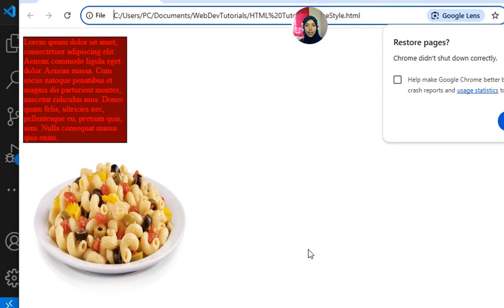Okay, so this is our web page after applying CSS style, internal CSS, inline CSS style. Now I want to show you one more thing: when you have an inline style, an internal style or an external style sheet, the one that will take precedence is the inline style.